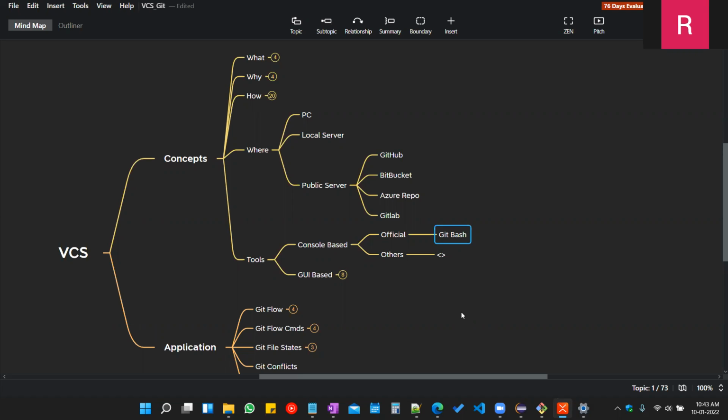So in fact, instead of saying console based, you can also call this CLI, command line interface based. So this is a much more generic term. Command line interface, graphical user interface. So we will be using Git Bash, that is the official Git client, for talking with any of these.